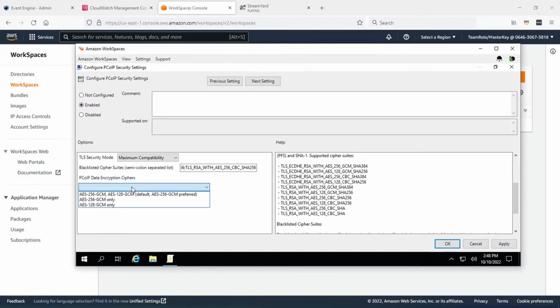And then PC over IP data encryption ciphers. We will select AES 256 GCM only. And then we hit apply and select OK.